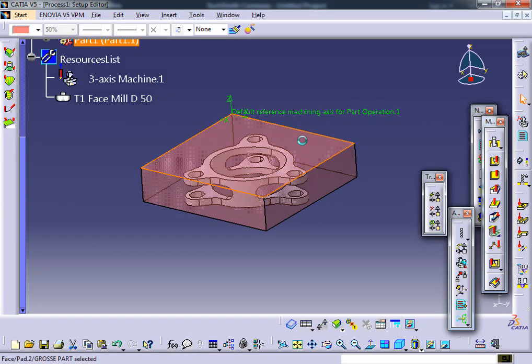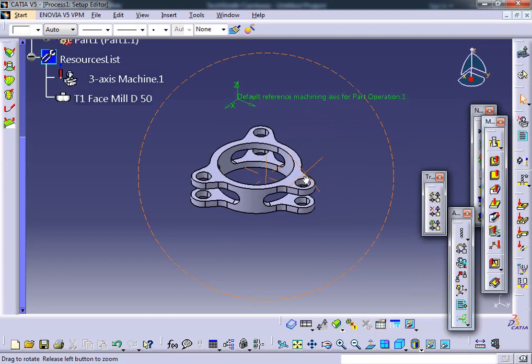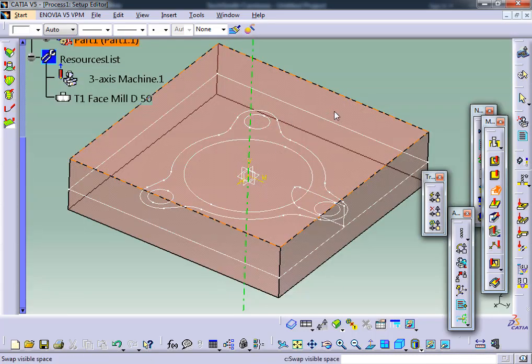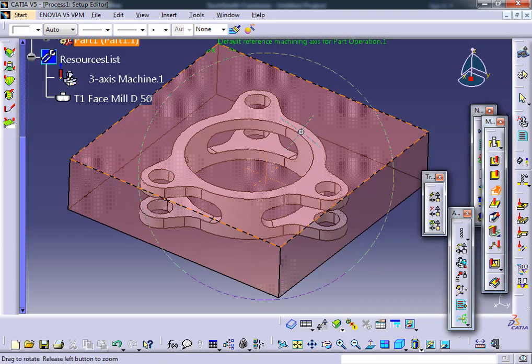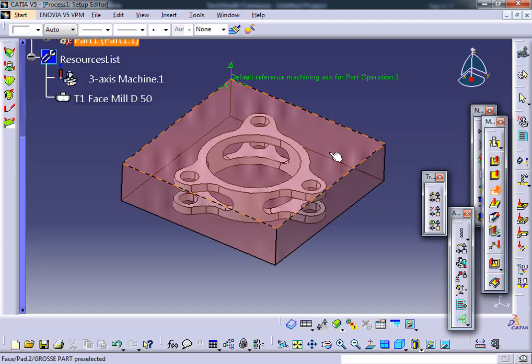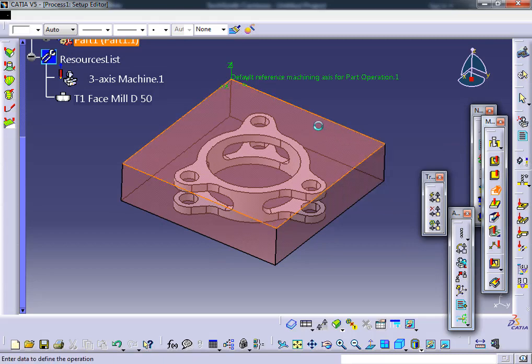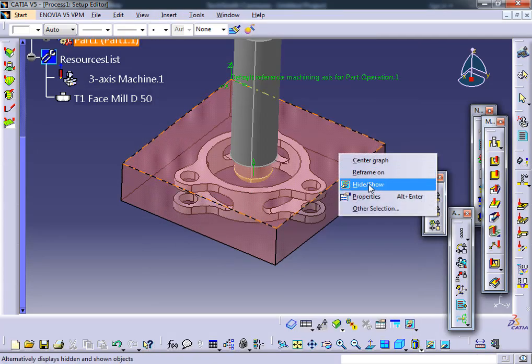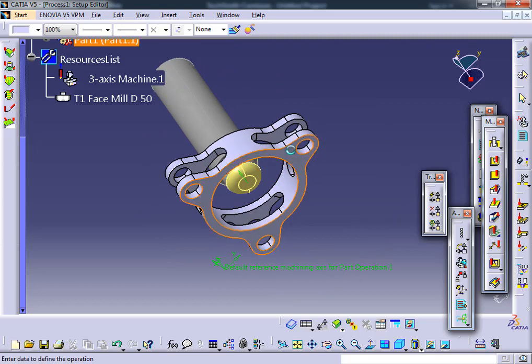Now we should hide this because we are already displaying it here. Now we remove the matter here. So we use this tool, profile contouring, click here and go to this. We use the stock. Okay, we should click here, it's okay. Here we have the final part, we have the final surface. The final surface is here. This is our final surface.